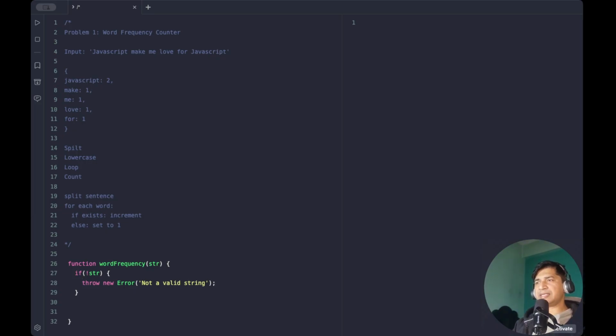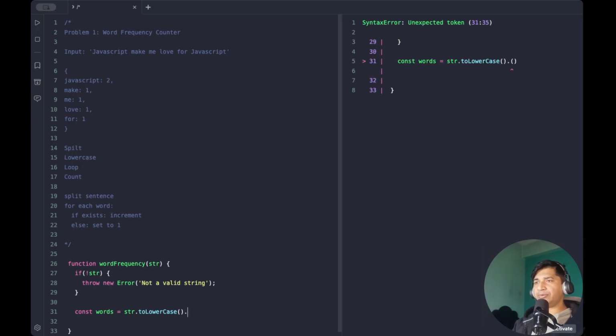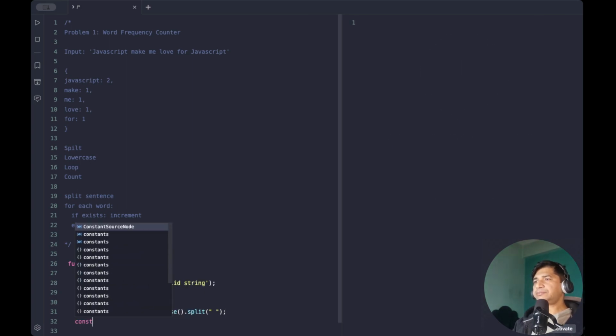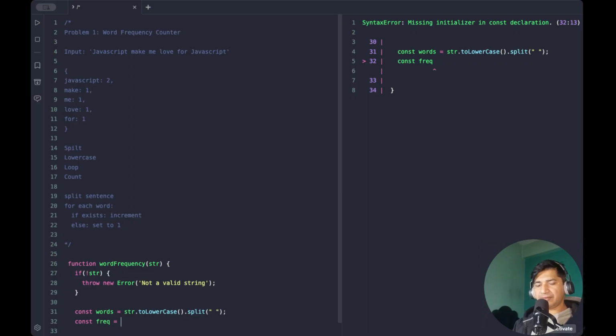Now if it passes this check, come to this line where we are going to write our actual logic. const words is our first variable. We are using const because we are not going to override this one. str, which is our input, toLowerCase. This will make all the uppercase into lowercase. In our input sentence, JavaScript is in uppercase, so this will make it lowercase as well, and every string will be in the same format. Now it's time to split with a space. This will take the string, make it lowercase, split by space and make an array. And then const frequency, which is our result output.